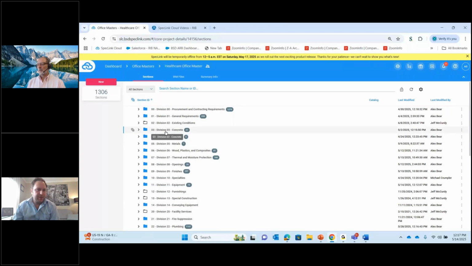And within SpecLink, it is a great system as far as an organization program container system for your specifications. So let's say that you're an architecture firm and you sub out your MEP work. You can take those sections and you can actually import them directly in.